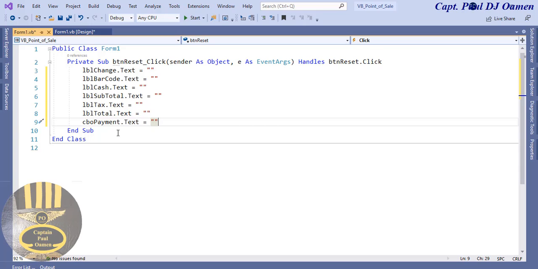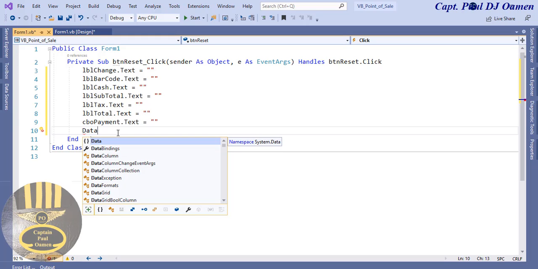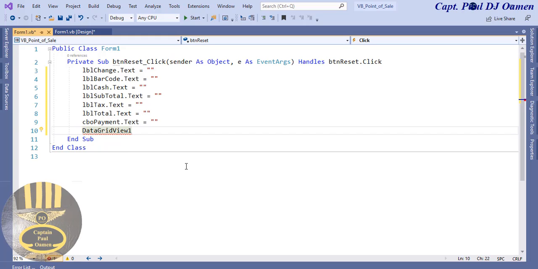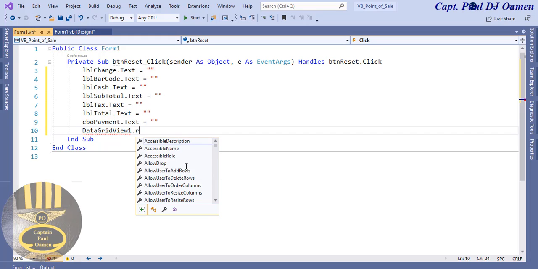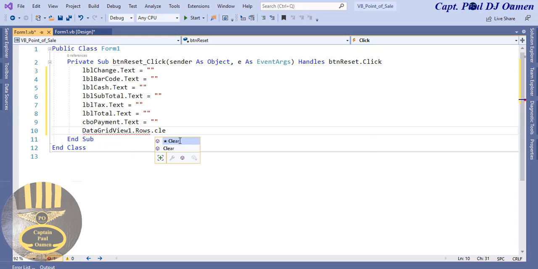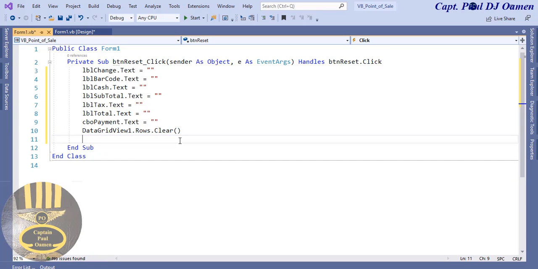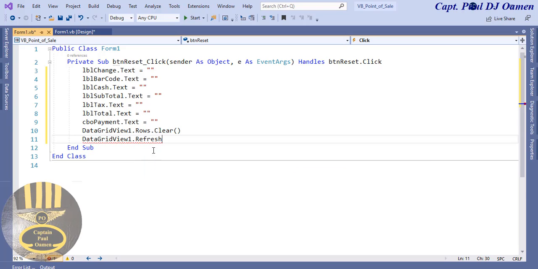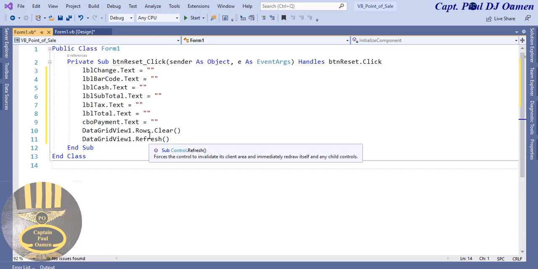The text equals clear. Okay, so I'm going to go for the data grid view now. Data grid view 1. I'm going to say dot rows dot clear, and let's get it refreshed as well. Data grid view 1 dot refresh. Copy that and just paste it underneath here. Dot refresh. There we go. That is for my clear taken care of.